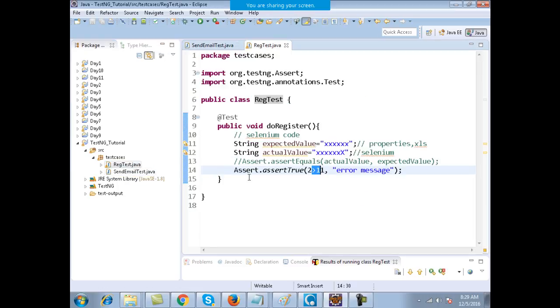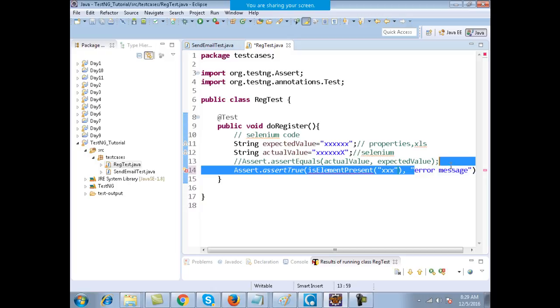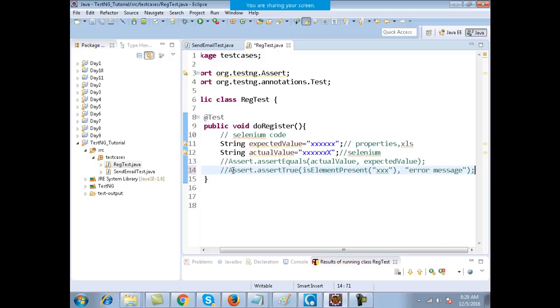Now, when is this kind of assertion used? For example, you can keep the function isElementPresent. Remember, we had made this function. You can send the XPath of the element inside it, and if it returns true, the element is present. If it returns false, then you can put an error message here that the element is not present. So in these kinds of scenarios, you can use this.